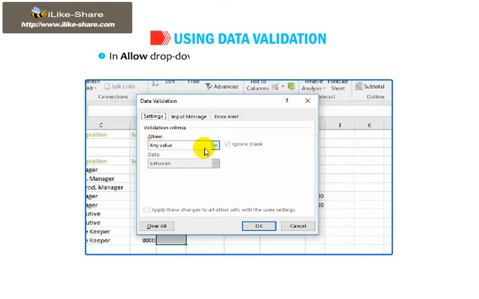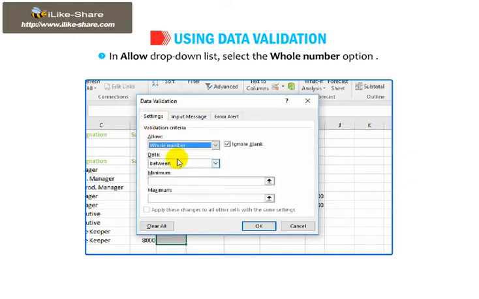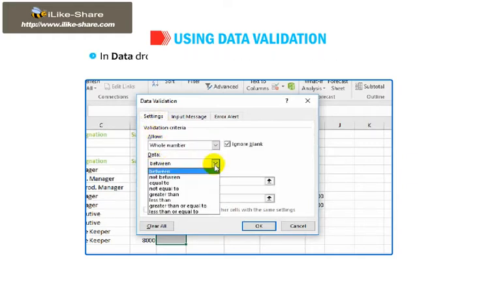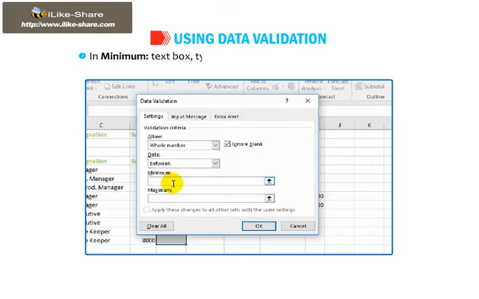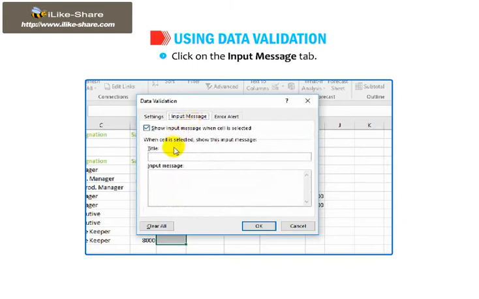In Allow drop-down list, select the Whole Number option. The Data drop-down list Between option is selected by default. In Minimum text box, type 0 and in Maximum text box, type 100. Click on the Input Message tab.